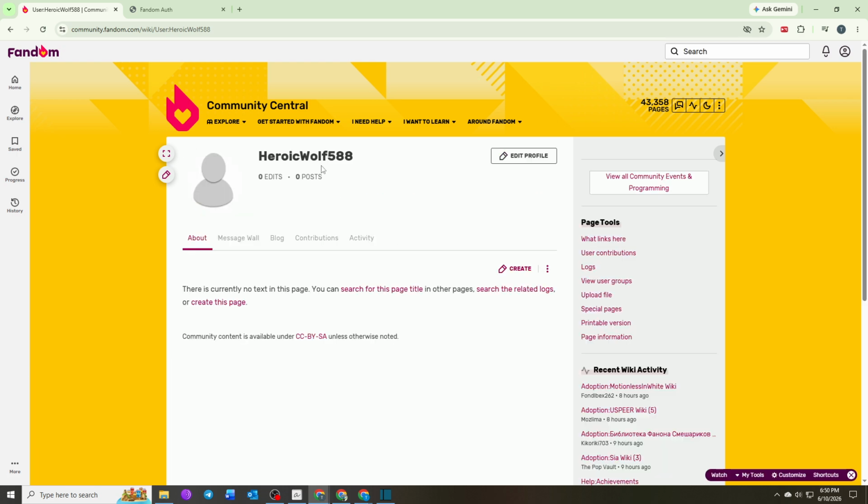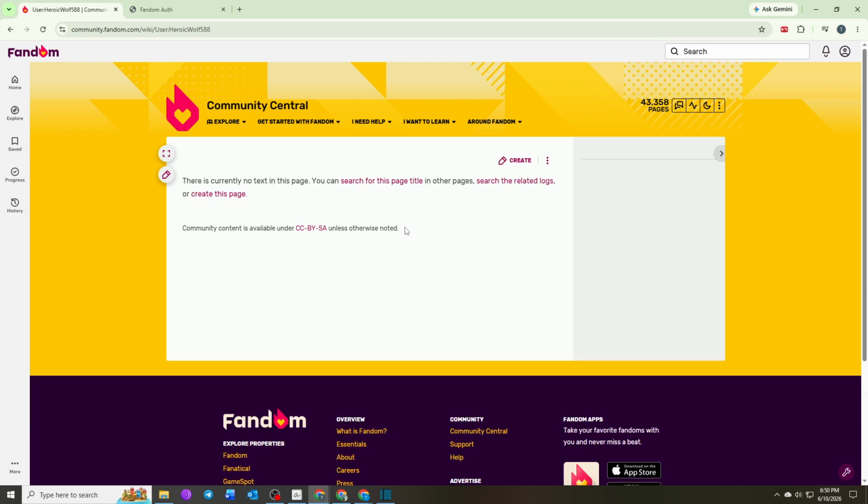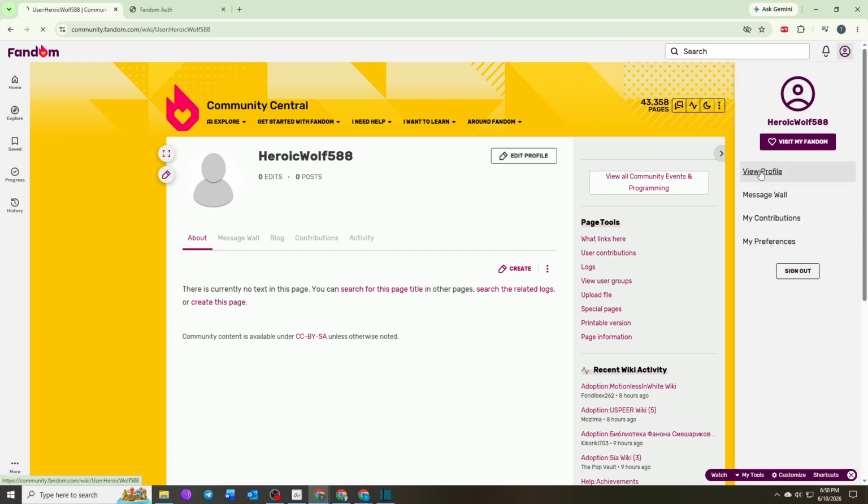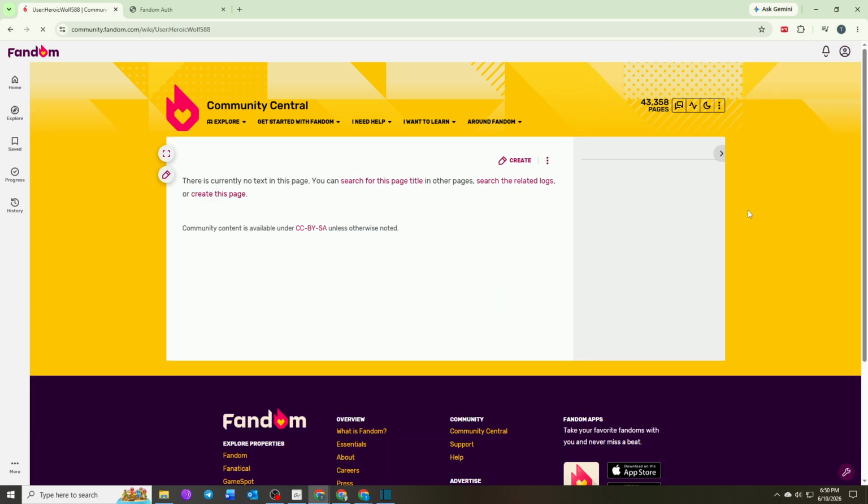Keep in mind that some changes may take a short time to fully appear across all areas of the platform, so don't be concerned if you don't immediately see updates everywhere. Checking your profile is the quickest way to confirm whether the change has been processed.